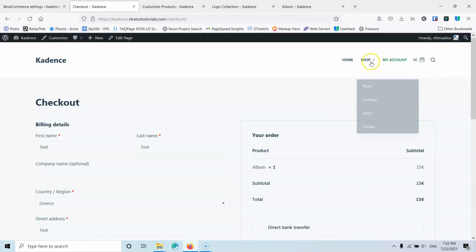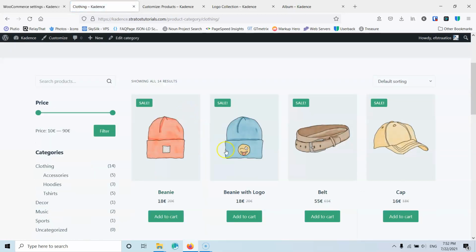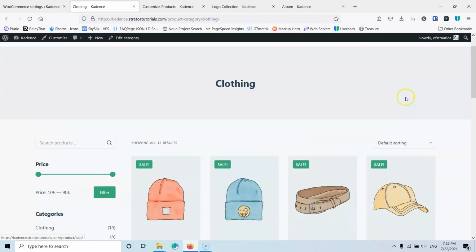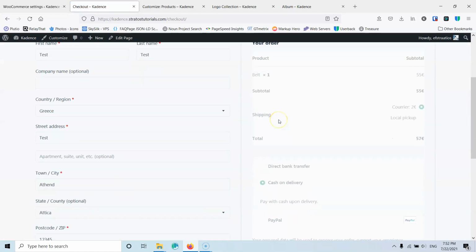So let's delete that, and let's go into shop clothing, and let's add something different. Let's go for a belt, which hopefully is something different. And let's go now to the checkout page. Checkout. And let's wait for that to load. And let's see, now I have the shipping, as you can see, and I have the courier for €2, and the local pickup.